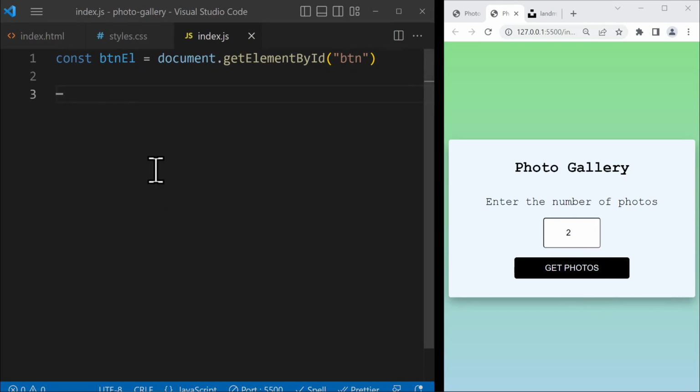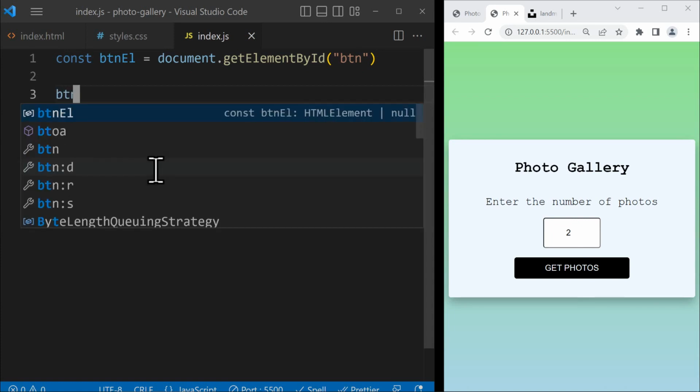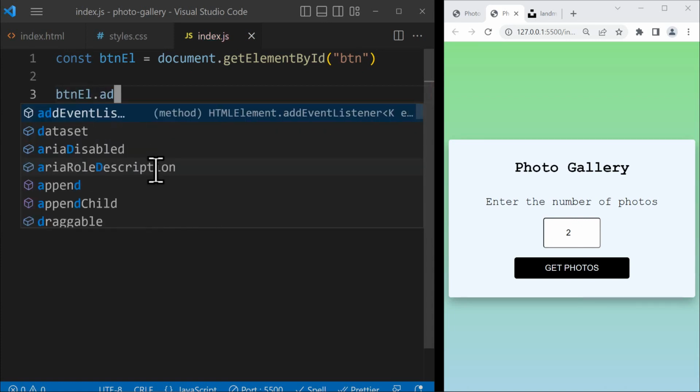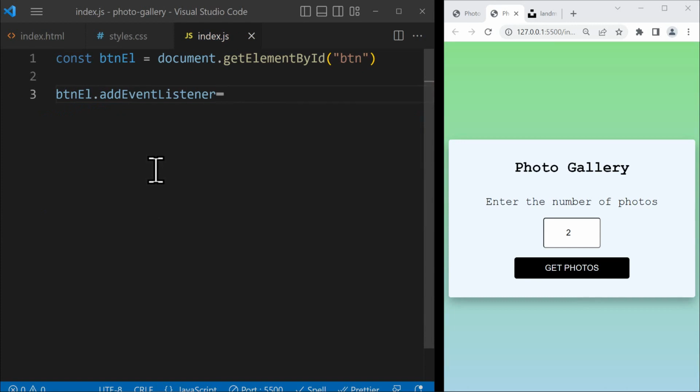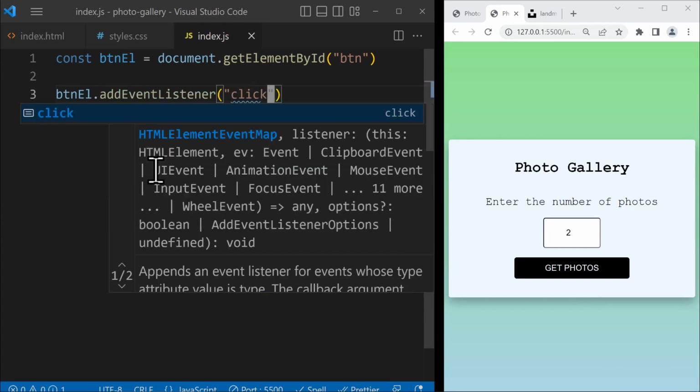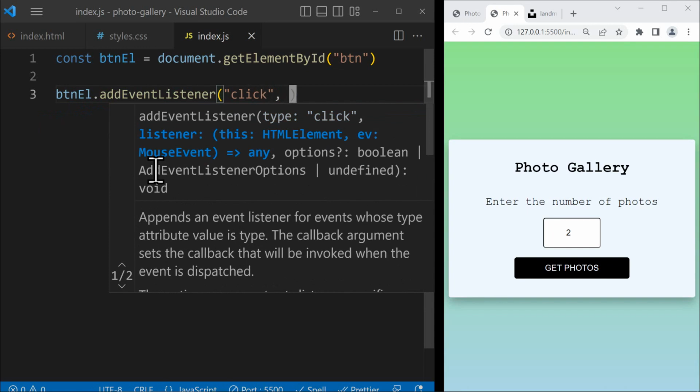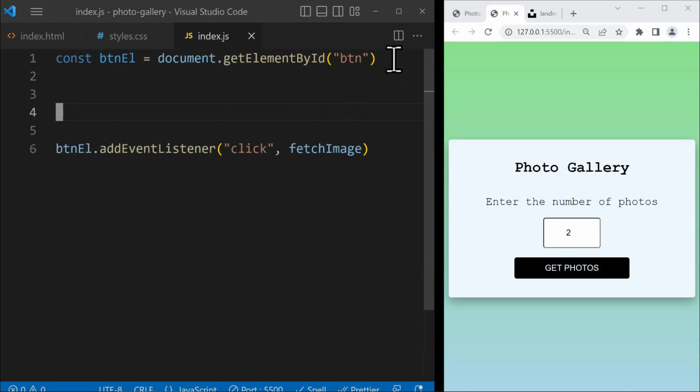We can just add the addEventListener here. So for example, we just say here btn element dot addEventListener, and the event we want to add is just click. So when anyone clicks on this, we want to, for example, call a function, and we want to call the function, for example, fetch image or load image, or whatever you're going to call it. I just call it fetchImage. All right. And then we create this function here at the top. So we just say function, we call the function fetchImage.